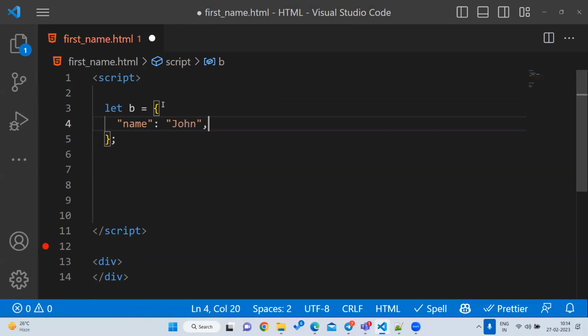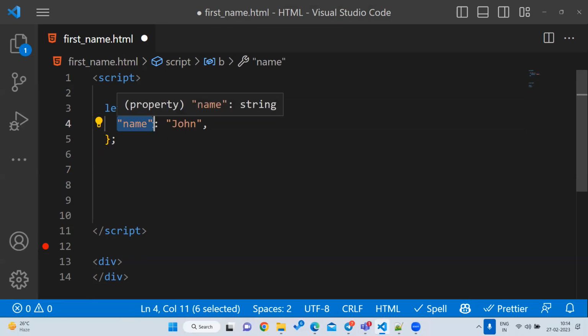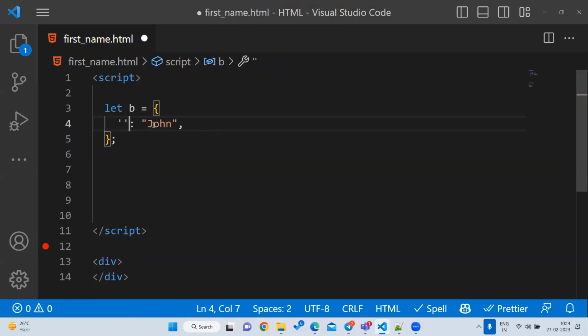So here the name, I can write in double quotes, or I can write in single quotes, or without quotes also I can do it. In three ways I can do it: with quotes, or without quotes. Sometimes some editors will not accept it without quotes. Some editors will accept without quotes also, that's fine. That is up to us.